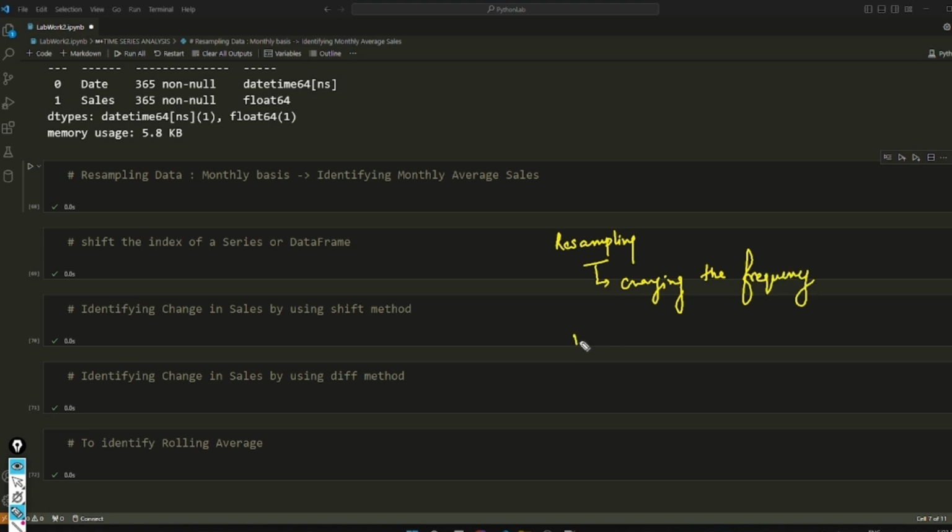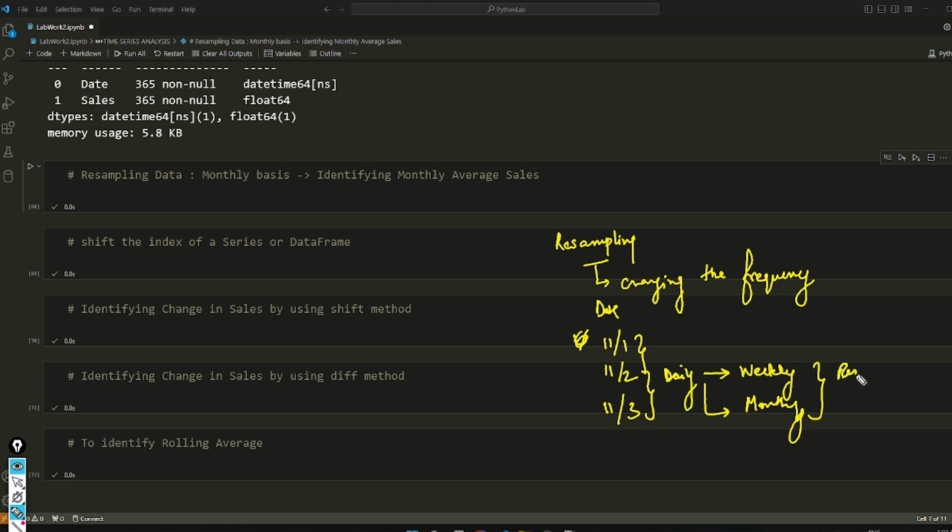Let's suppose our data is mentioned like 1st of November, 2nd of November, 3rd of November. So our date column is something like this. So we have the data on a daily basis. We have daily data currently present. Now let's suppose we change the frequency to weekly, or we change our frequency to monthly, then this practice is called resampling.